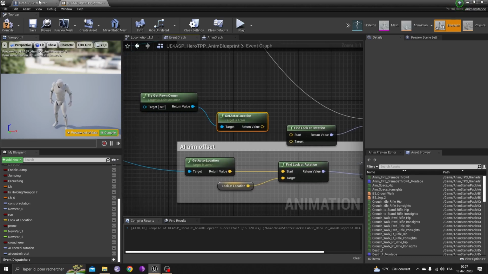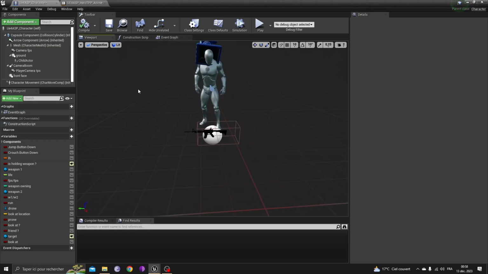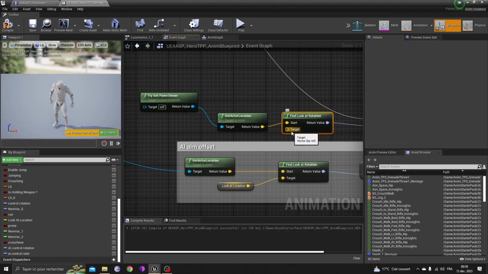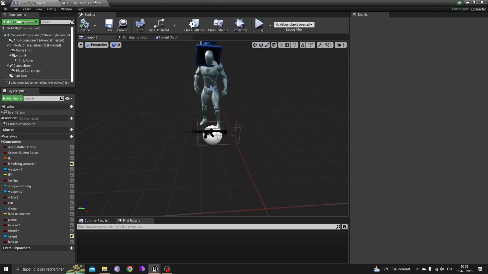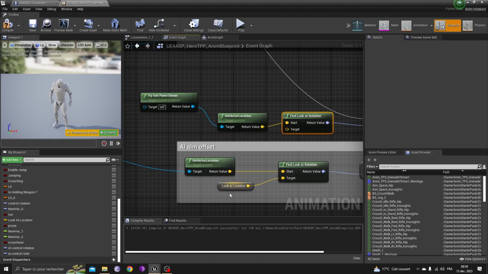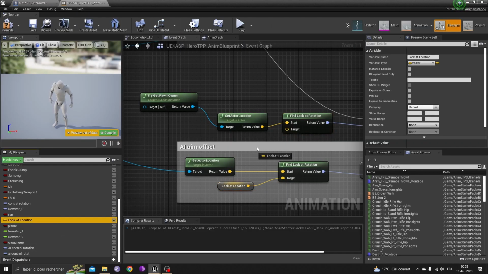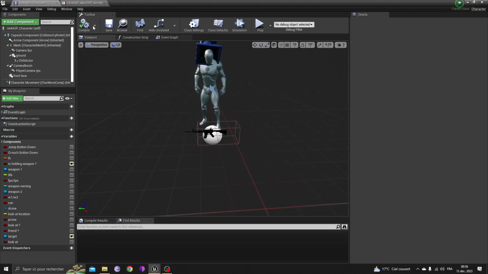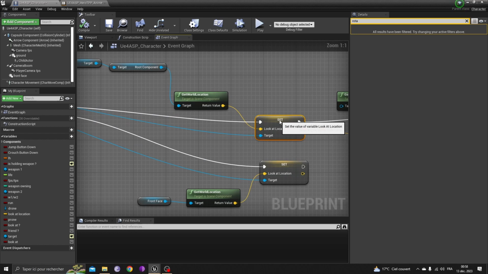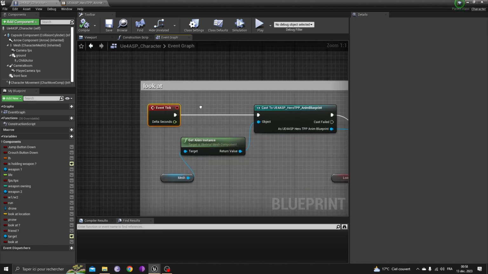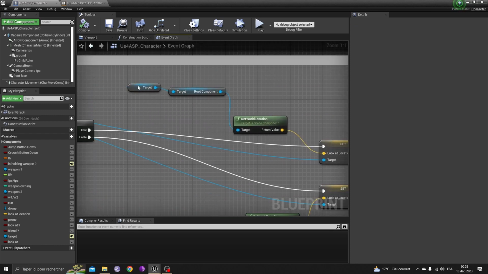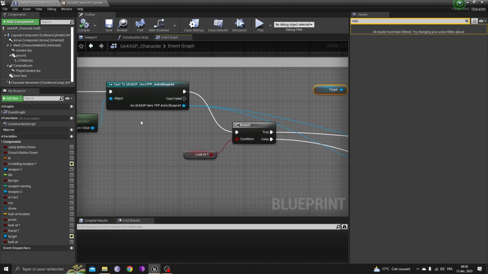Get pawn owner. The pawn owner is this, guys. It's the character blueprint. You link it to the start and the target. It will be the lookat location variable here. Why? Because we are setting this variable here, remember, every frame of the game. So it is set to the target world location in real time.